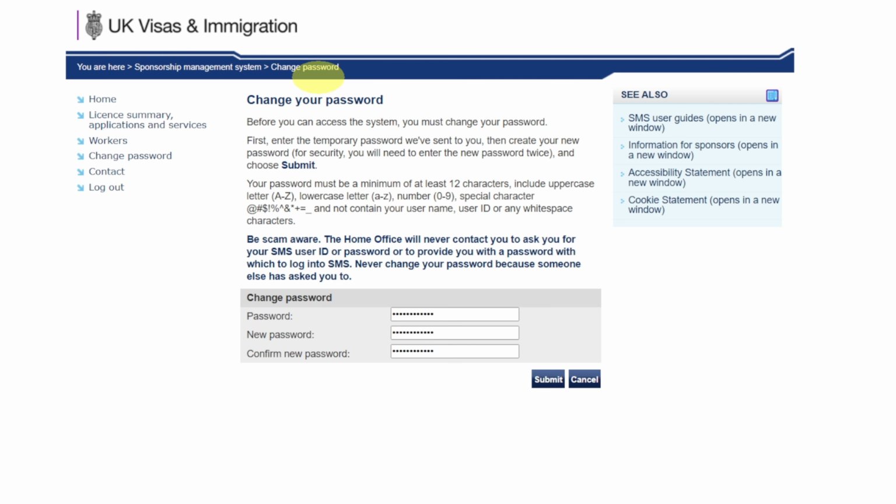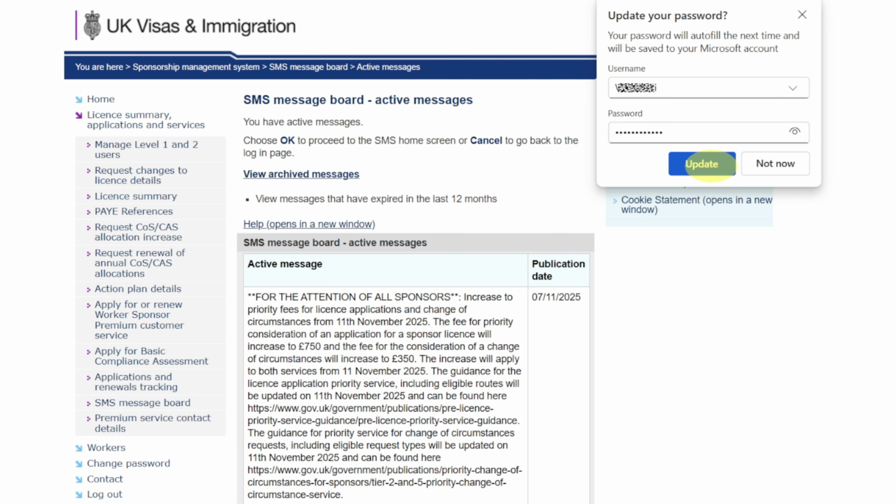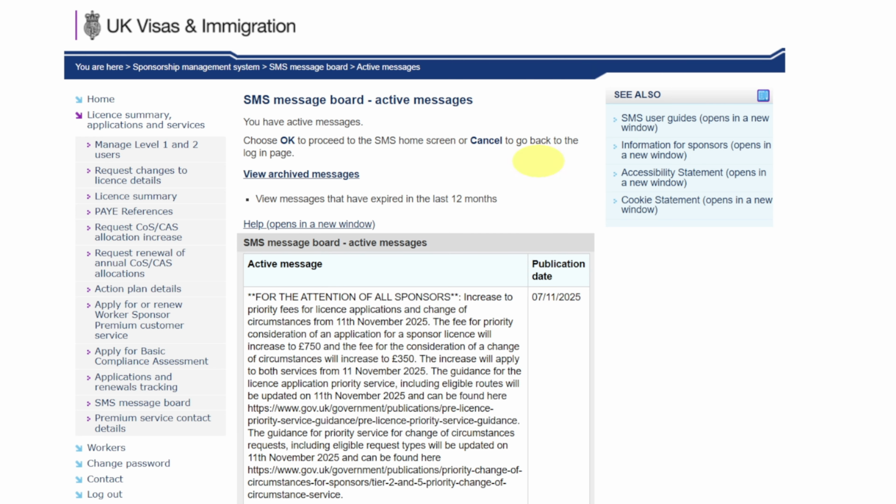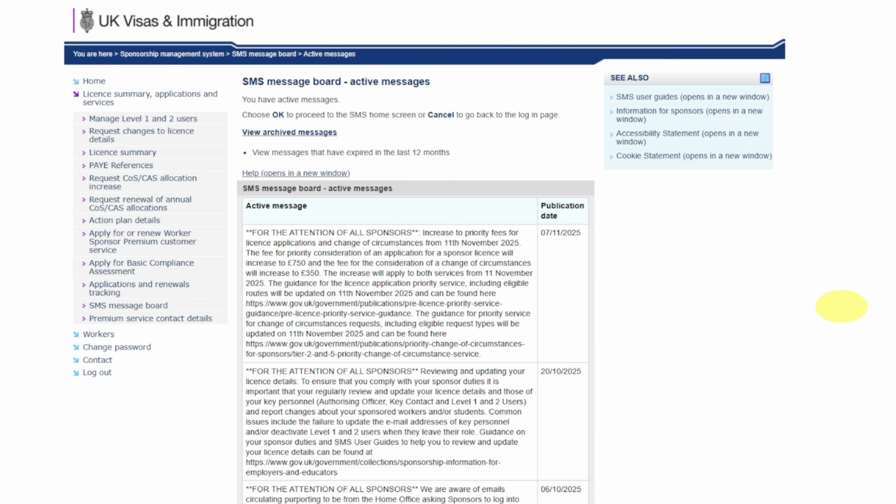So whenever you want to log in the first time, you need to log in with the user ID which was emailed to you in the decision letter. Don't make this mistake. Everyone makes this mistake and they can't log in. They keep asking that they can't log in with the Home Office, etc. So this is the first time I have logged in.